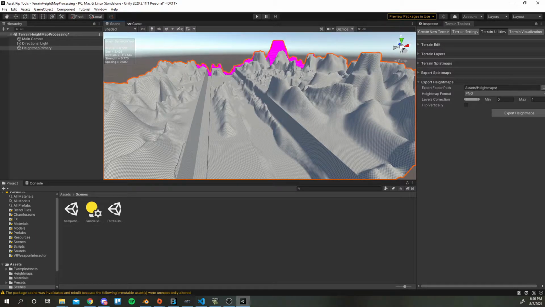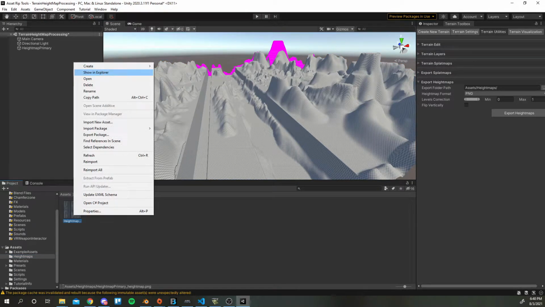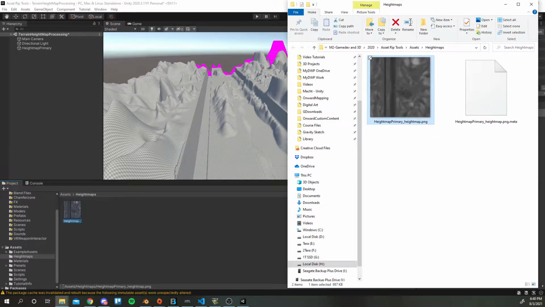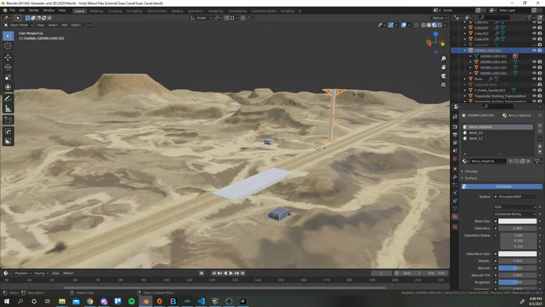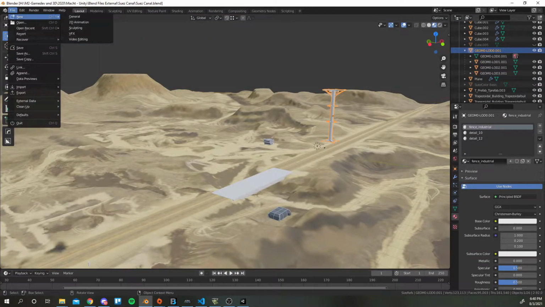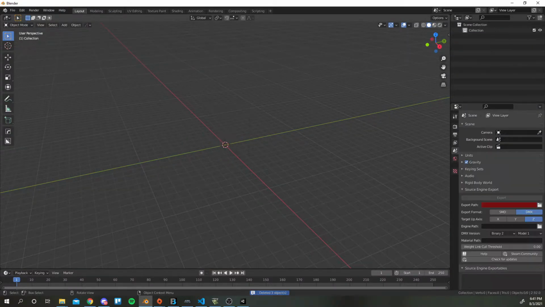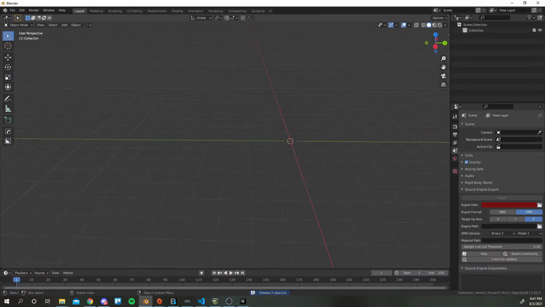So then it goes into this folder, assets heightmaps. I can show that in Explorer, and now I have that height map. I can use that in Blender now. So then let's go to Blender. I'll create a new scene. I'll just delete everything, why not?